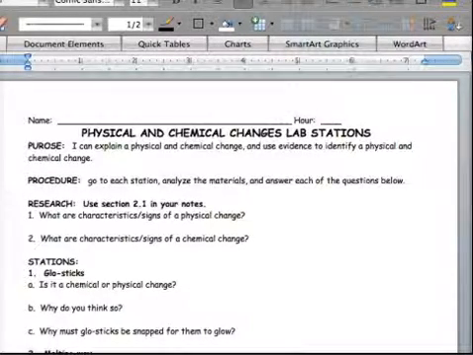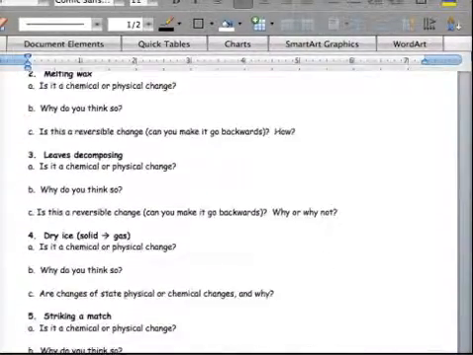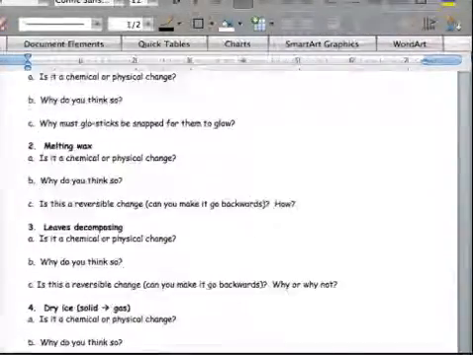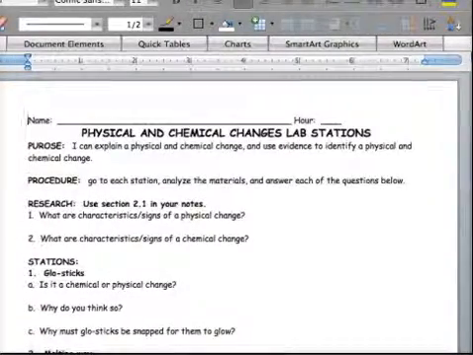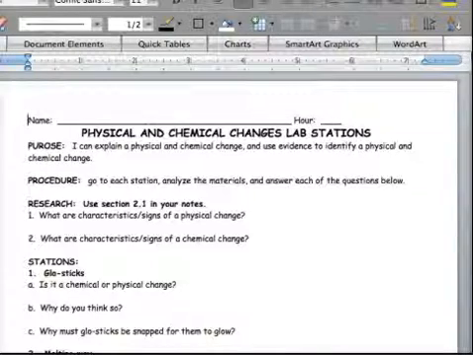What we did in class was go to different stations, look at the materials, and answer the questions, just like you'll see on this document that's on the screen right now. If you don't have the document, you can download it from your teacher's website, but you will need this document in order to do the lab.